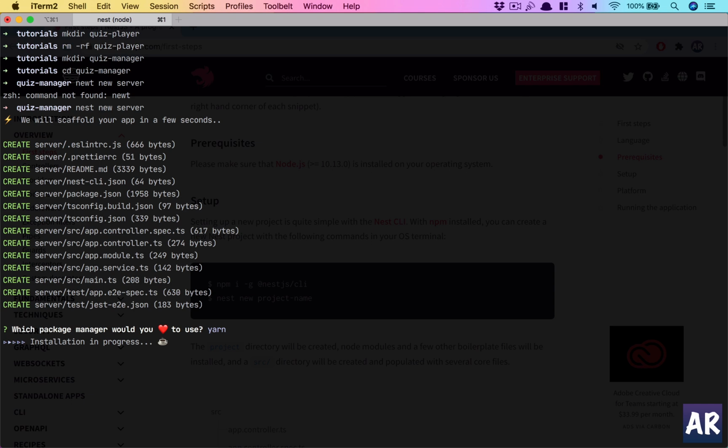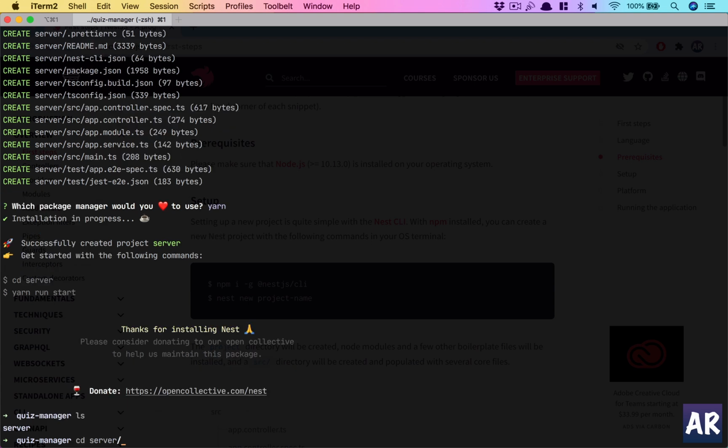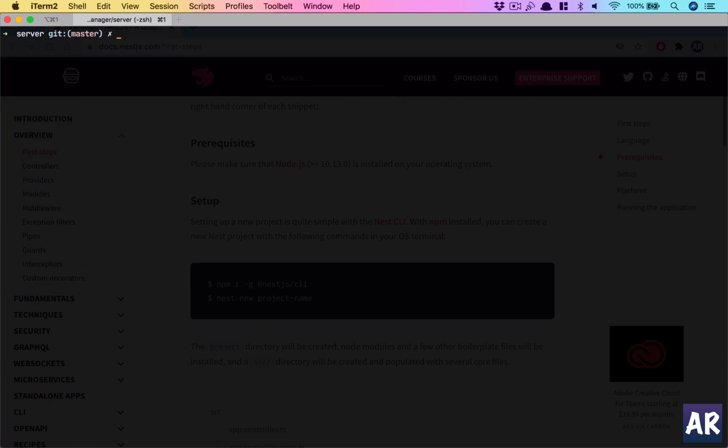Now I chose Yarn as a package manager. It is not necessary that you do that. I love to work with Yarn because it's a little fast, but if you want to use npm, there is absolutely no problem. Okay, so we have the code. Let's go inside it, and I will open up the code base inside Visual Studio Code.